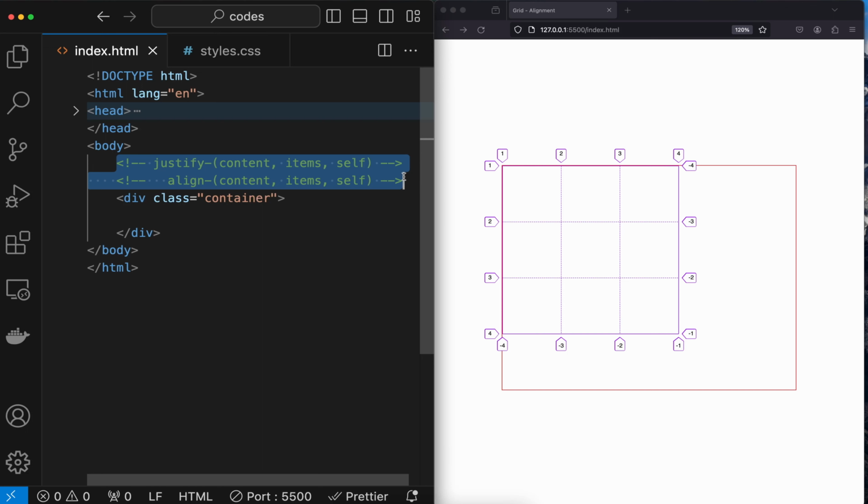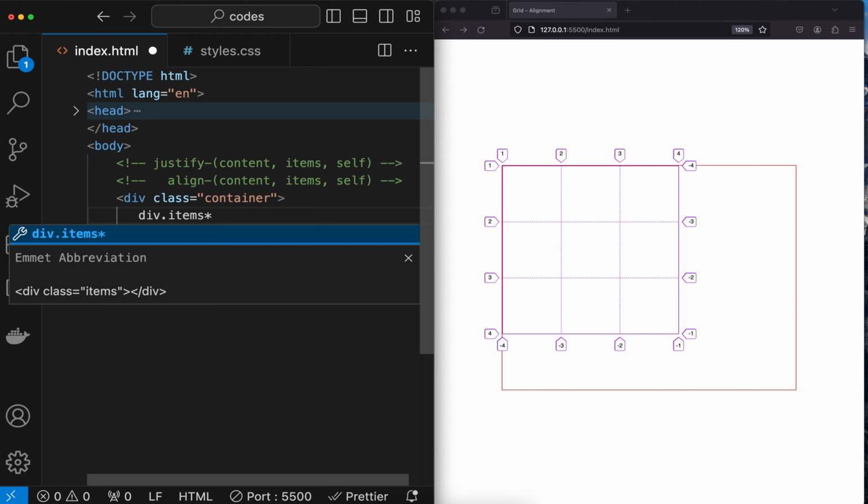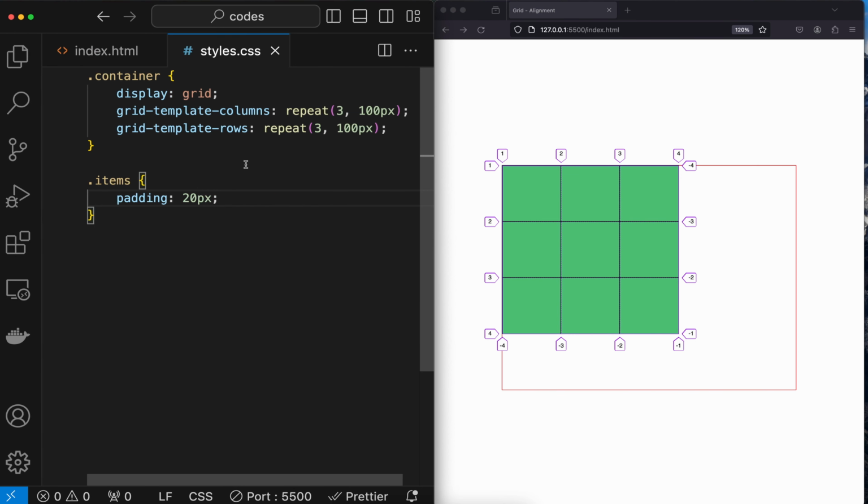We will have a look into grid alignments: justify content, items and self, and align content, items and self. So here we have 3 columns and 3 rows, so totally 9 cells. So just create 9 items for the 9 cells. Now here we have a container with the grid. First we'll see justify content and align content.